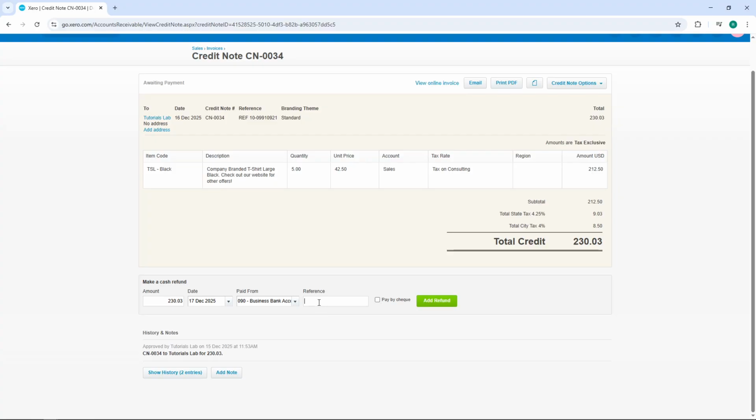Once everything is filled in, you have two options. You can either use the Pay by Check option by clicking the checkbox if you're issuing a physical check, or you can simply click the Refund button to process the refund electronically.